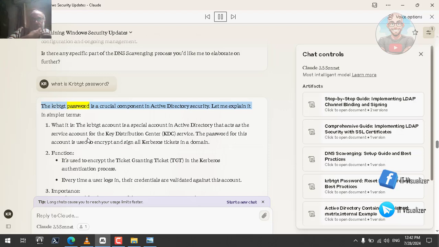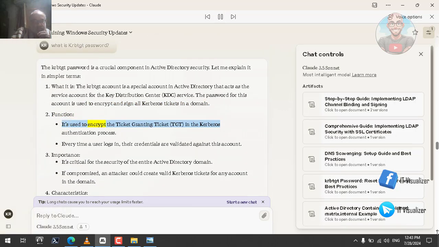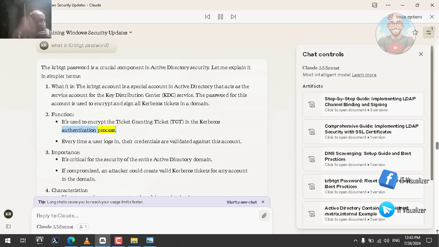The KRBTGT password is a crucial component in Active Directory security. Let me explain it in simpler terms. What it is: the KRBTGT account is a special account in Active Directory that acts as the service account for the Key Distribution Center, KDC, service. The password for this account is used to encrypt and sign all Kerberos tickets in a domain. Function: it's used to encrypt the ticket granting ticket, TGT, in the Kerberos authentication process. Every time a user logs in, their credentials are validated against this account.